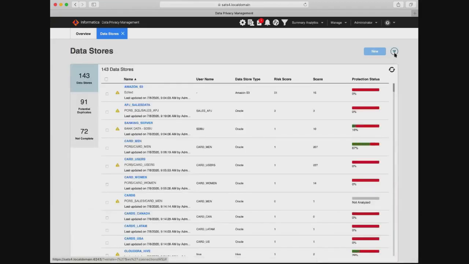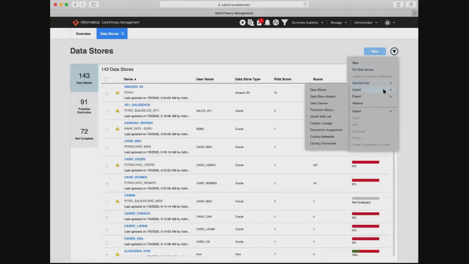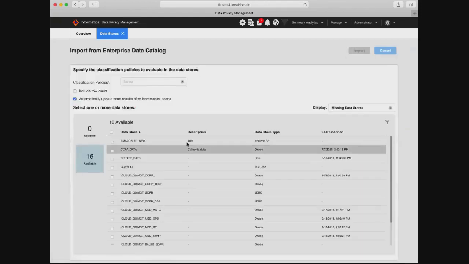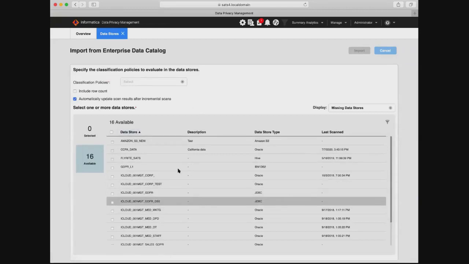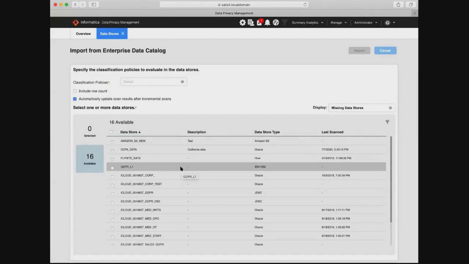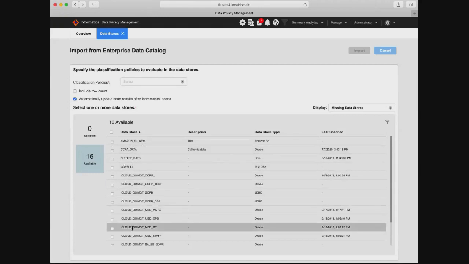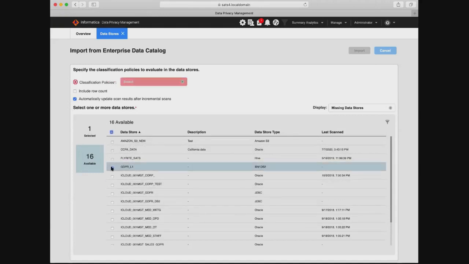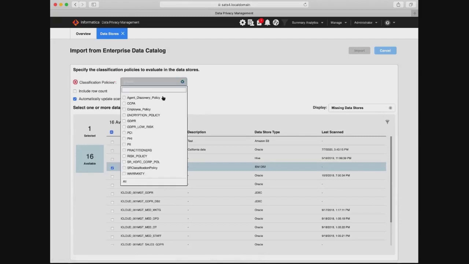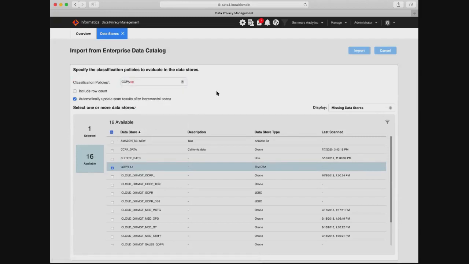I can also go in and say that I want to import catalog resources, right? What import catalog resources does is it brings in the information which is available in EDC but not available in DPM. So these are the different classification policies that I have in the system. I want to do the GDPR classification policy, and I want to do CCPA here, for example. And include row counts, which basically brings the row counts from EDC into the system. And I can say import.